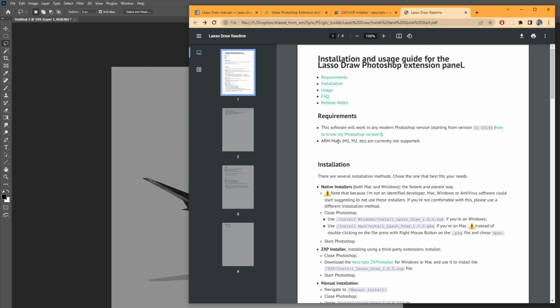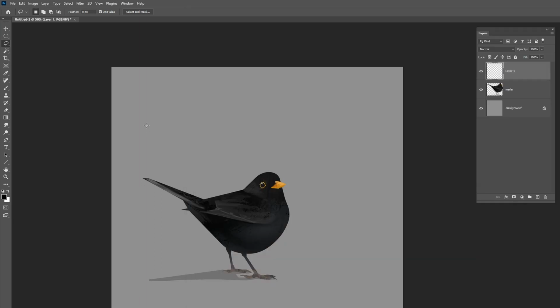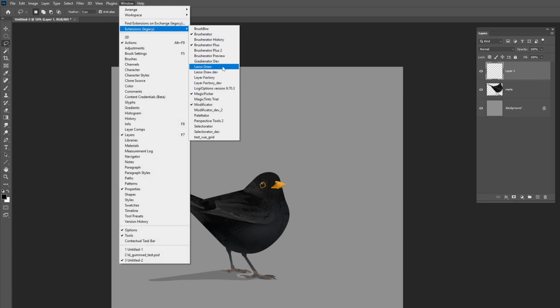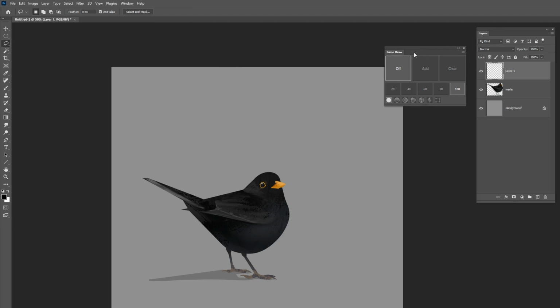Now we're done with the installation. Let's finally switch to Photoshop and see the panel in action. After the installation, the panel will be available in Window, Extensions, Legacy, Lasso Draw, and it consists of quite a lot of different buttons, but it's quite simple. Let me get to it.